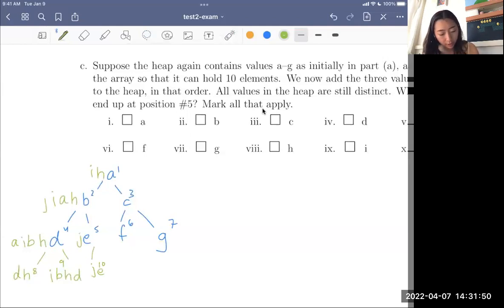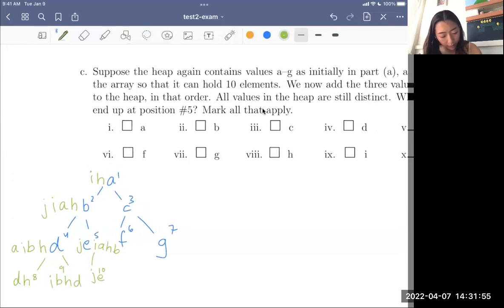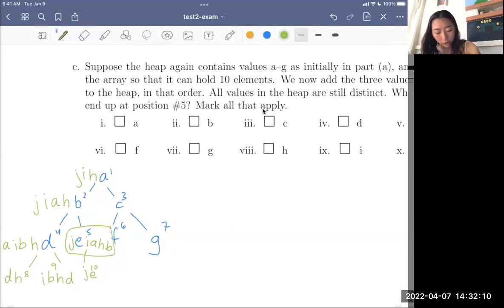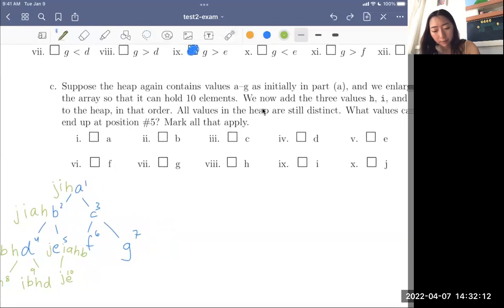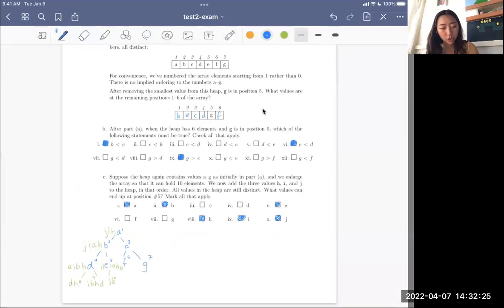Well, then J could end up here and I, A, H, and B, whatever was here, if J moved up, could possibly move down if J swaps. And then finally, J could swap all the way up. But at this point, we figured out what we need, which is that the things that could possibly be at 5 are J, E, I, A, H, and B. Quite a few options. So that's J, E, I, A, H, and B. And that is all of problem 1.